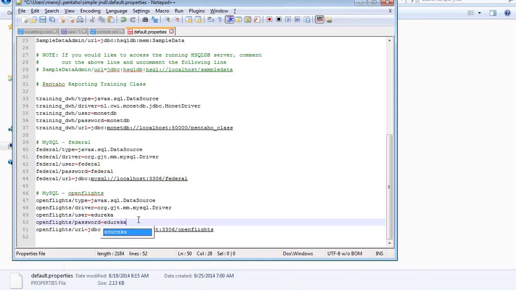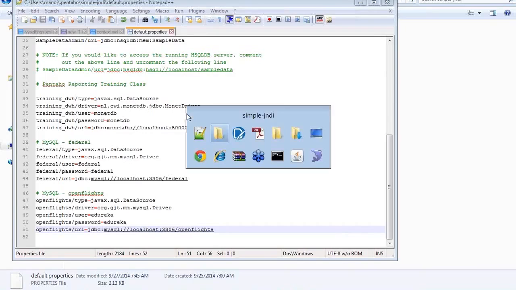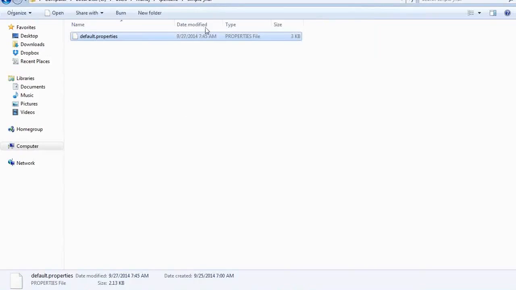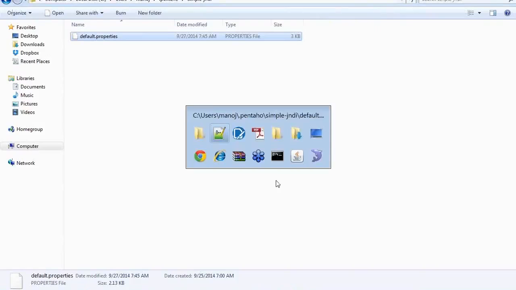Password as Edureka, and this is your URL, the JDBC connection URL, the connection string. You'll have to save it. Again, any change in the properties file, the core properties file, PRD needs a restart.